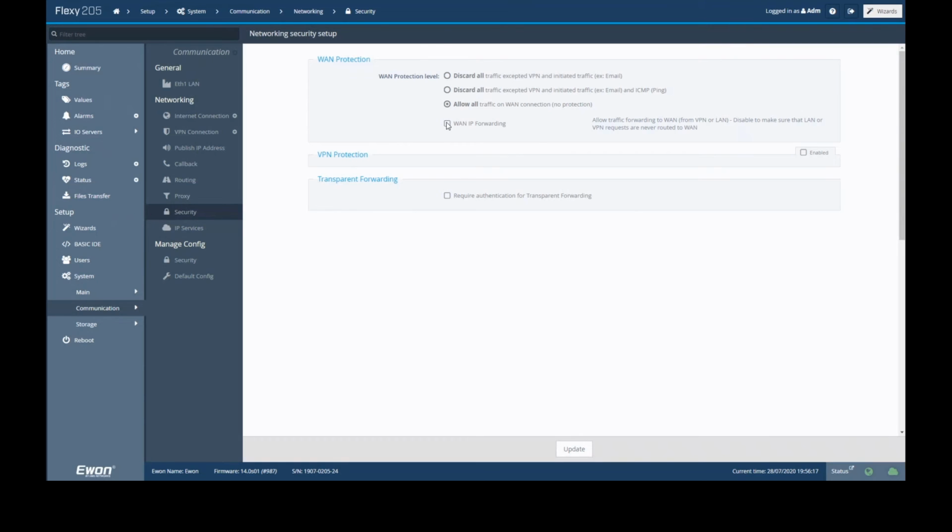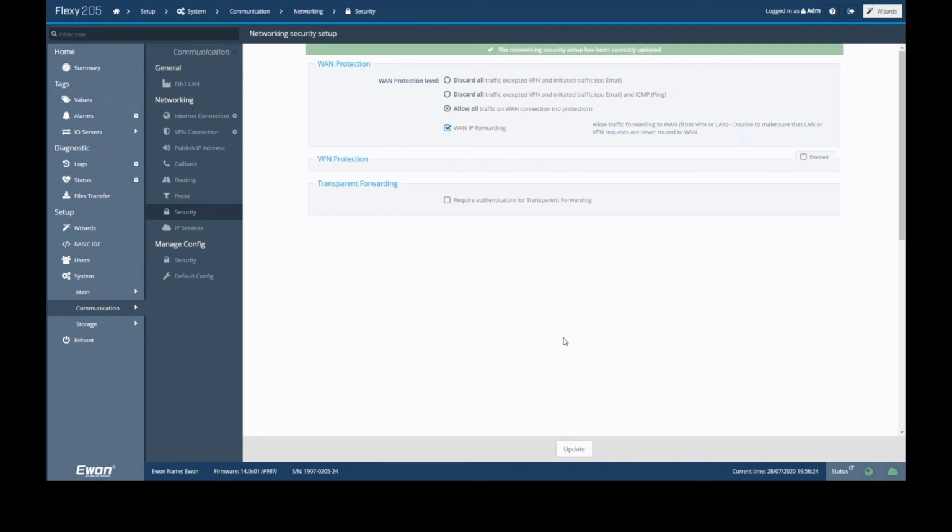You'll also want to check WAN IP forwarding. Once those have been checked, go ahead and click Update. You'll see the green bar again, and then you'll need to reboot your device. You can do this from the bottom of the left-hand menu.